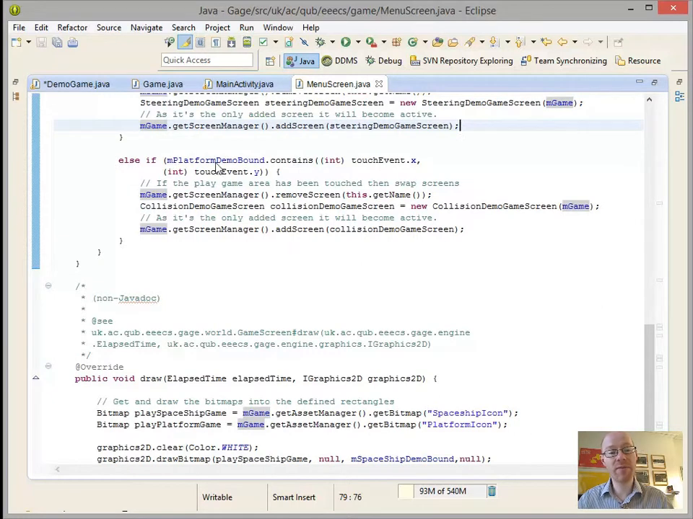The else if is for the platform. We'll check to see if it's being pressed. If so, do a similar pattern.